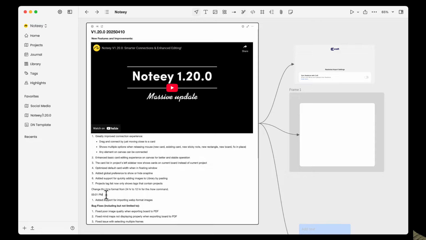So there's a bug here with the time formatting when it gets to say 12. And I wonder if this will also happen when it's 12 a.m. as well. So this would be pretty interesting. This one has shown another bug for the Noteey team to look at for this new feature.